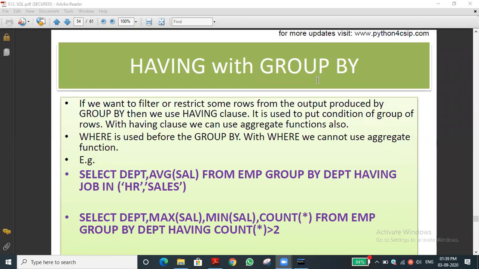Where is used before group by, a very important condition. The where clause should be used before the word group by. With where we cannot use aggregate functions. For example, sum of salary where department equals sales we can give, but in the where clause we cannot use an aggregate function. In the where clause we can pass department equal to, or use the field only.